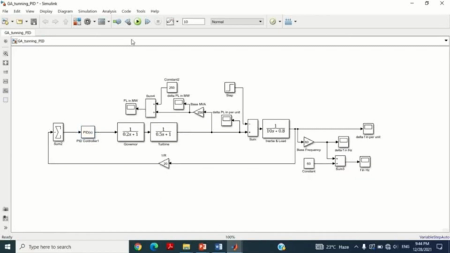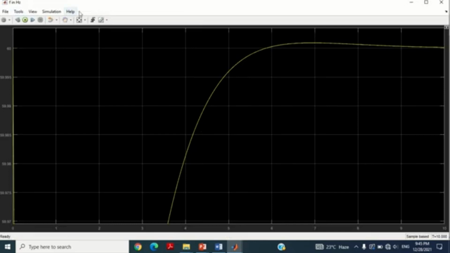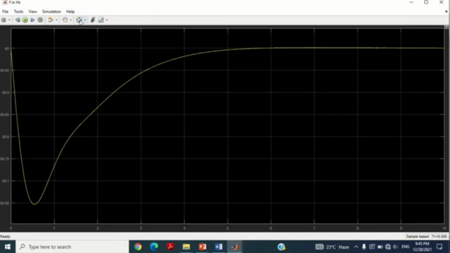Run the simulation by clicking on this play button. Double click on this scope to see the frequency response. You can see its response is satisfactory, which is obtained after several attempts. However, if you notice the response, it still contains large undershoot and very long settling time. Therefore, its response can be further improved by optimizing the parameters of PID controller using the genetic algorithm in MATLAB Simulink.